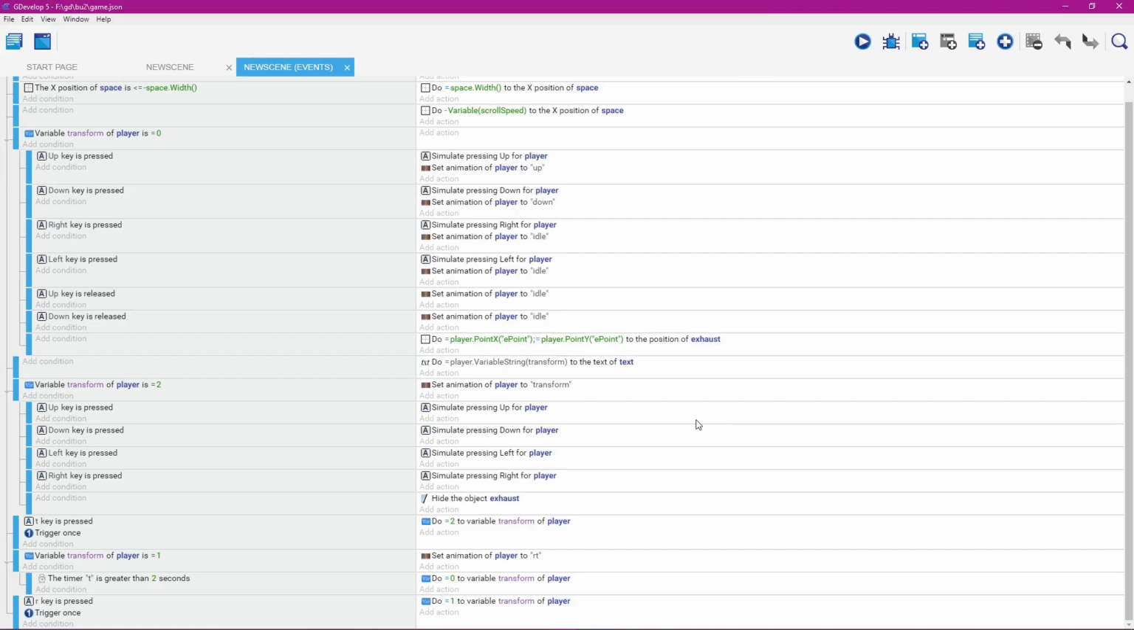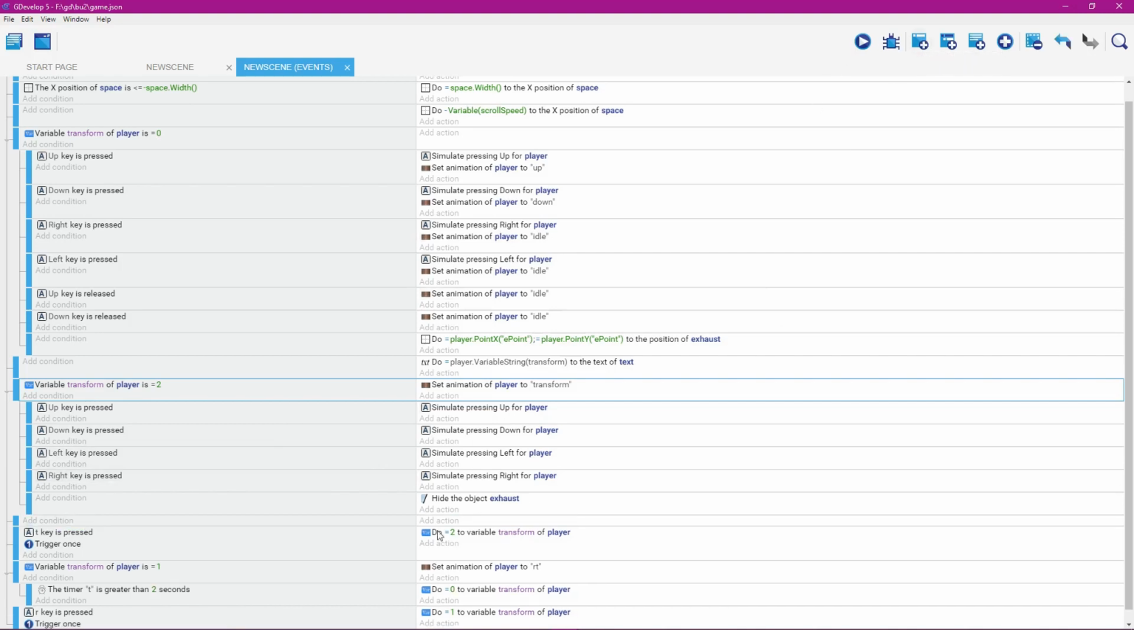Okay, so one thing we can do with that is we can make it so that we can only press R and have that work if our transform variable is equal to 2. So what we're going to do is click here. So this is highlighted. I'm clicking here because we have all these sub events right here. I'm going to click the plus button here to put in a new event right here. So then I'm going to left click on that new event.